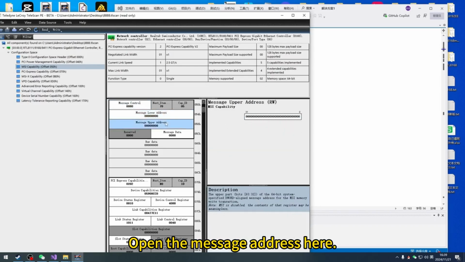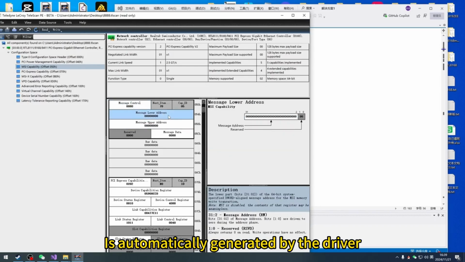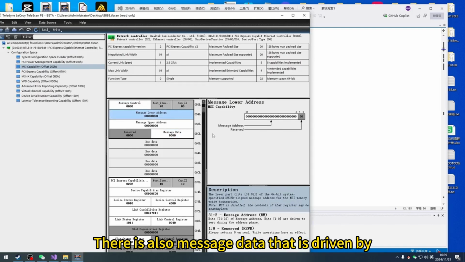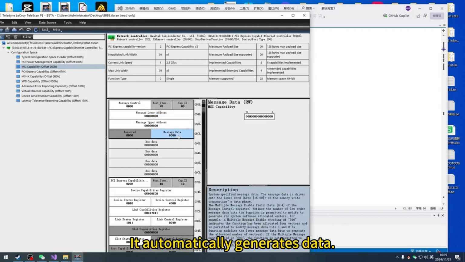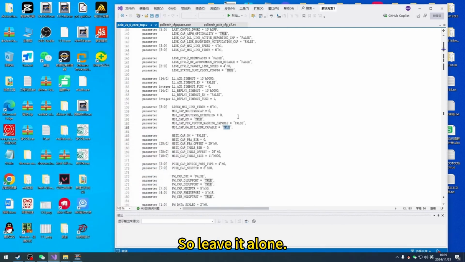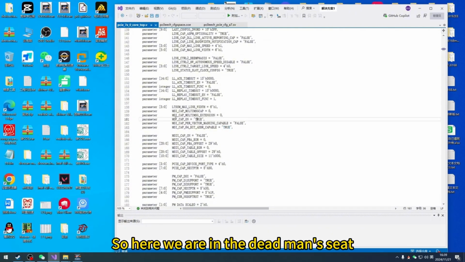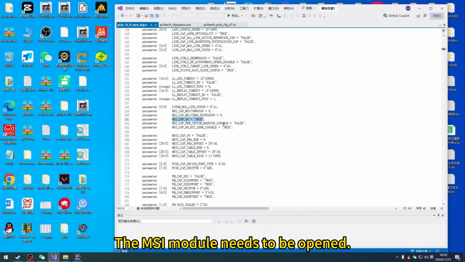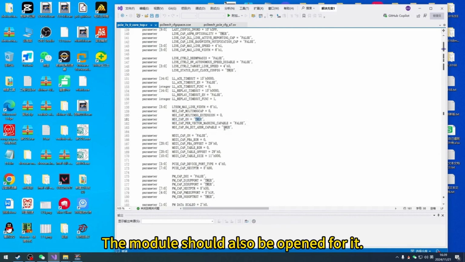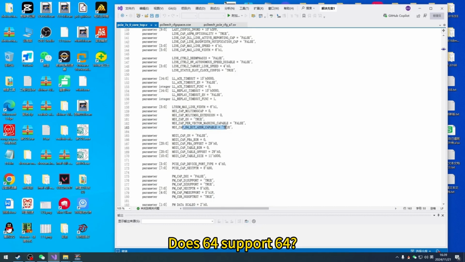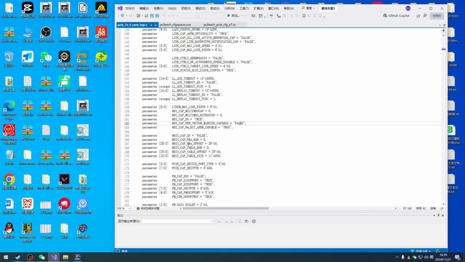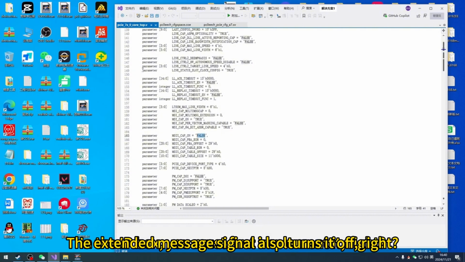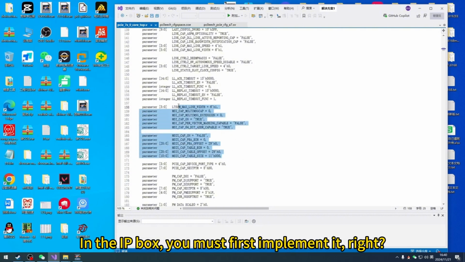Open the message address here. These are automatically generated by the driver. There is also message data that is generated by the driver. When you interrupt, you send a signal to the CPU, and it automatically generates data, so leave it alone. So here in the fixed values, the MSI module needs to be opened. The 64-bit message signal should also be turned on. Others can be closed. The extended message signal also needs to be turned on in the IP core. You must implement it first.